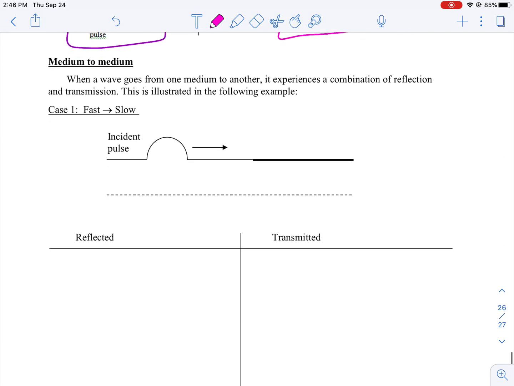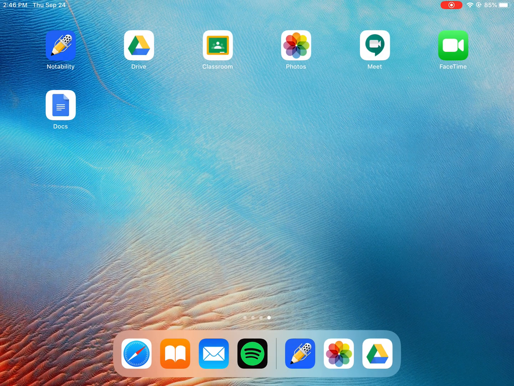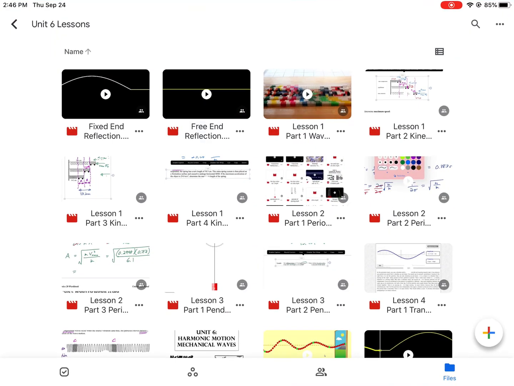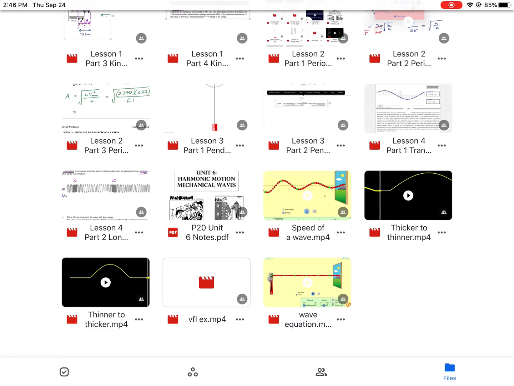Now, let's move on from medium to medium. And I think what I'll do for this one is let me show you the video for this when we're going from one medium to another. So, back to the drive. And this one, we're actually going to go from, I believe, thinner to thicker. That's what we're doing. So, let's take a look at it.